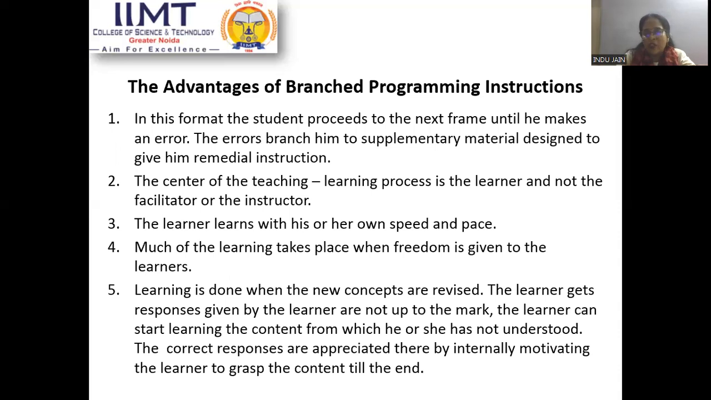Now, what are the different advantages of branching programming? In this format, the student proceeds to the next frame until he makes an error. The errors branch him to supplementary material. Means by making errors, the learner knows more and more. The errors branch him to supplementary material designed to give him remedial instructions. The center of the teaching learning process here is also the learner and not the facilitator or the instructor. So, the learner is the main centered point of this branching programming.